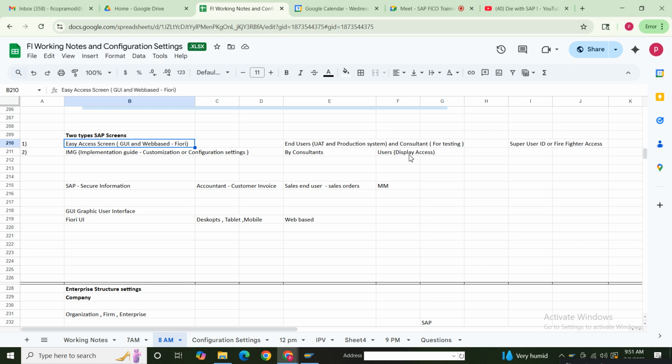In easy access, users will be working during the UAT phase and production system. And also for the consultants, of course, we need to test the requirement, right? We'll be using some development system, not a production system. Consultants will have display access only in the production system, because we are not going to do data processing in production. Sometimes there are certain scenarios where we need to perform some manual changes in the production. We'll be using firefighter access or super user ID access.